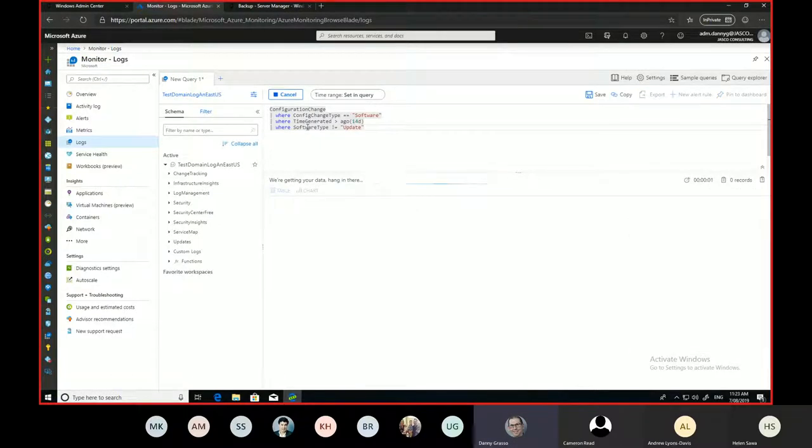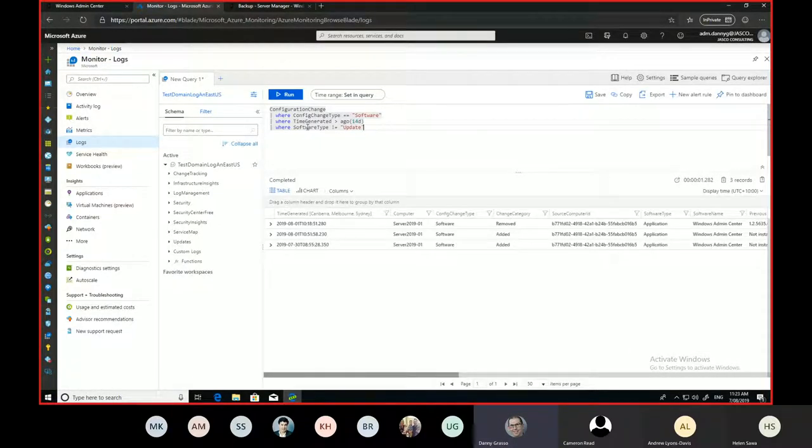And run that query. You can see how quickly this information comes back to me. And I've immediately filtered down to software that's been added and removed on this server. There's quite a bit of information there. So the last thing I'll do here is I just want to get the information that's meaningful to me. So I want to look at the TimeGenerated, the Computer, the ChangeCategory, the SoftwareName, the previous state, and I want to grab the current state. So what it was before and what it is now, or at the time of the change, I should say.